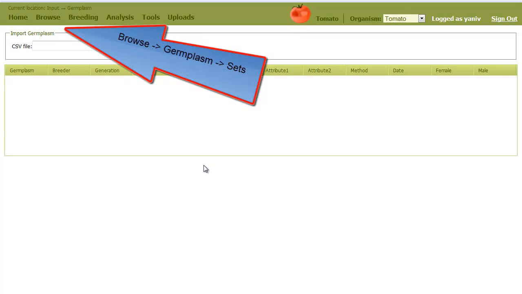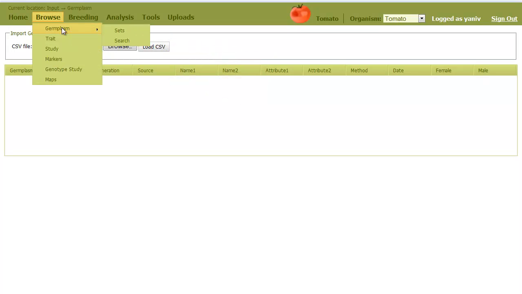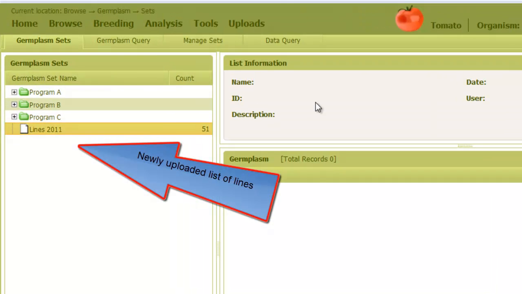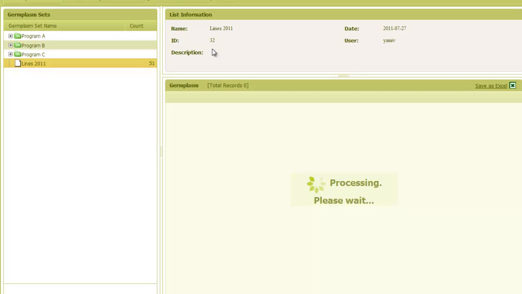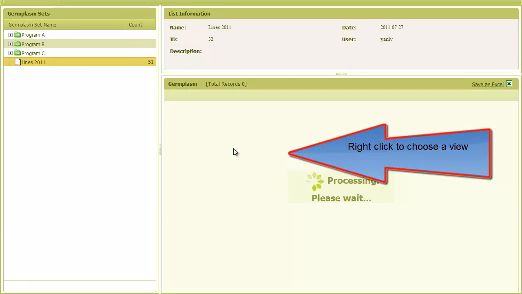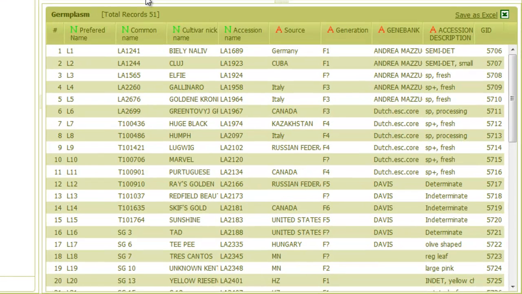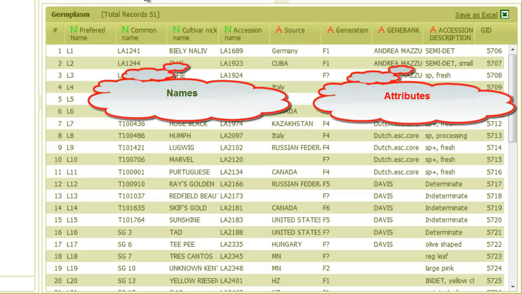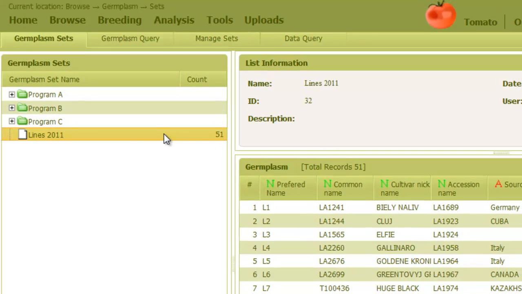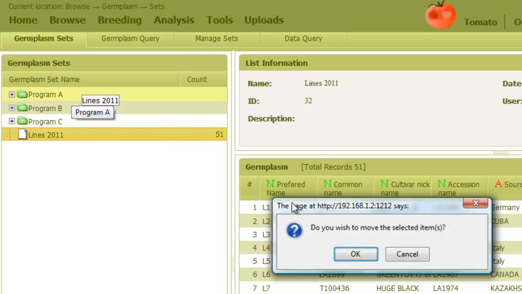Now, going to the Browse Germplasm Sets, I can see the newly created list. Selecting the list will display all lines in it. Right-clicking over here and choosing the full view will show all names and attributes that were uploaded from the file. Columns with green icons are names and red icons are attributes. I can also drag the list into the appropriate folder.